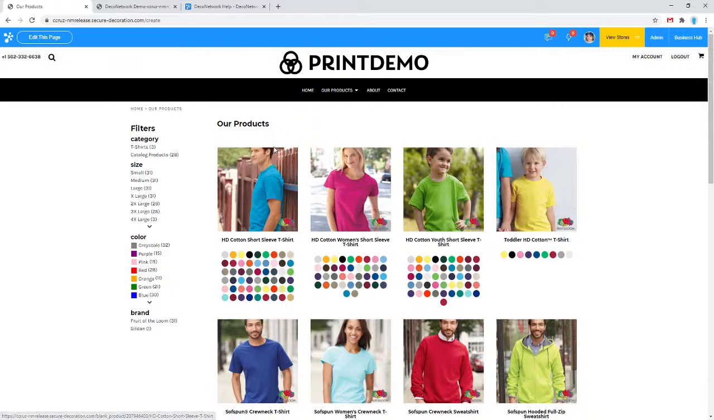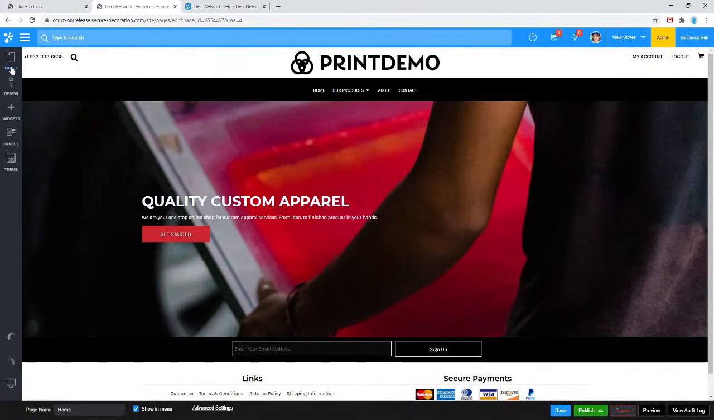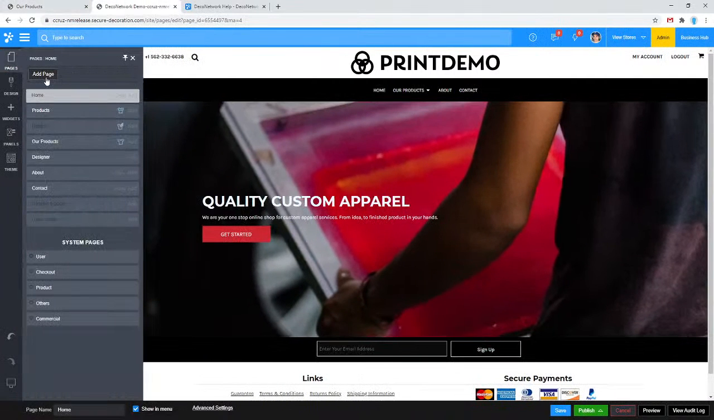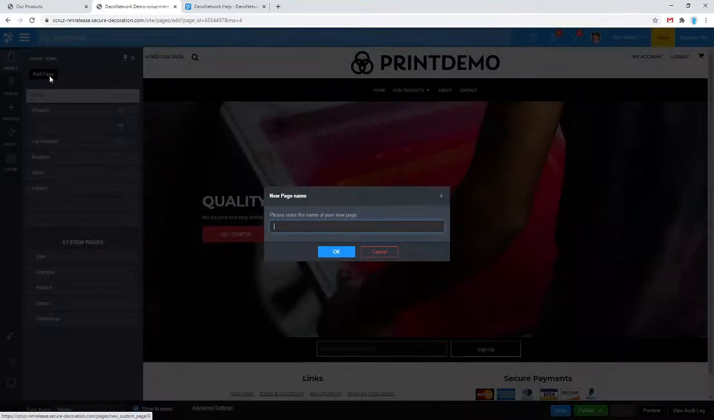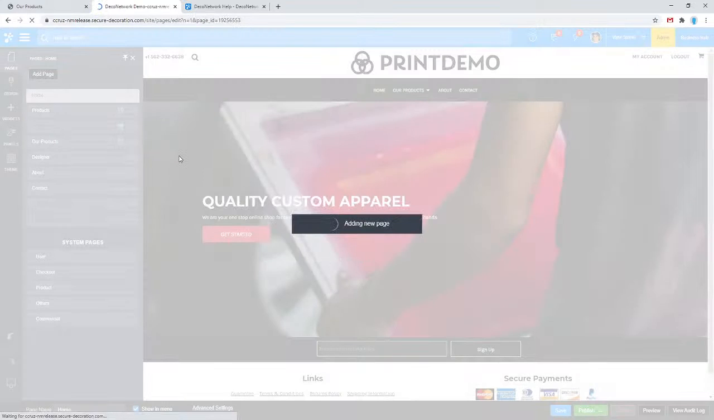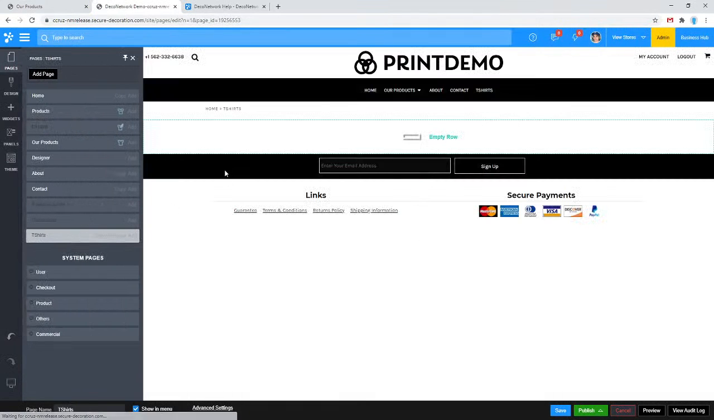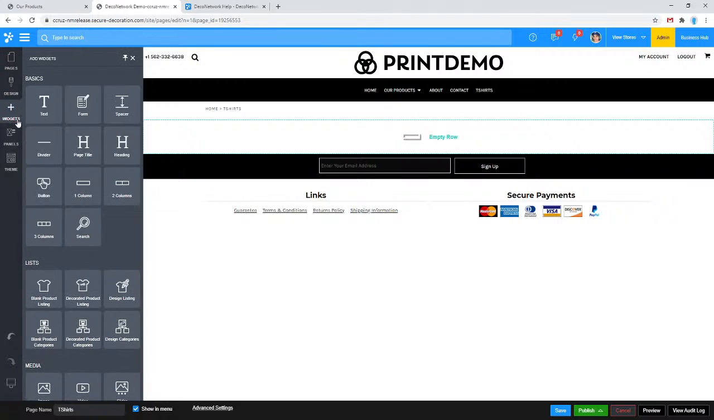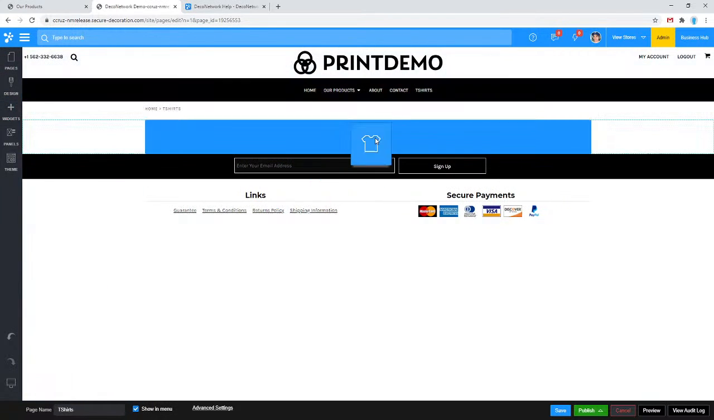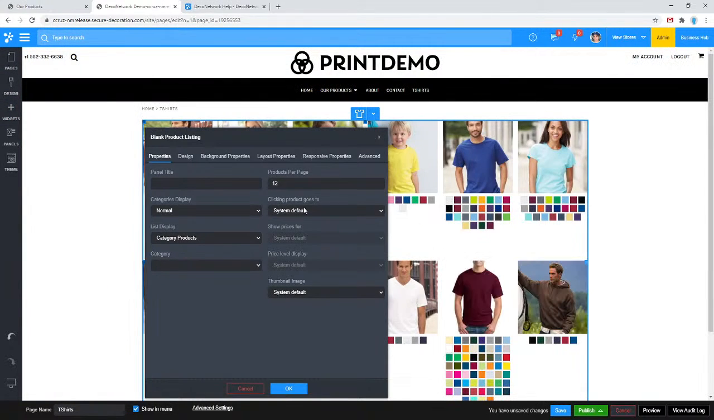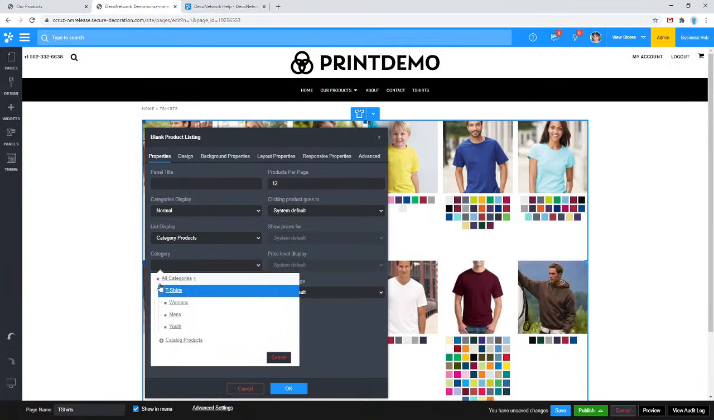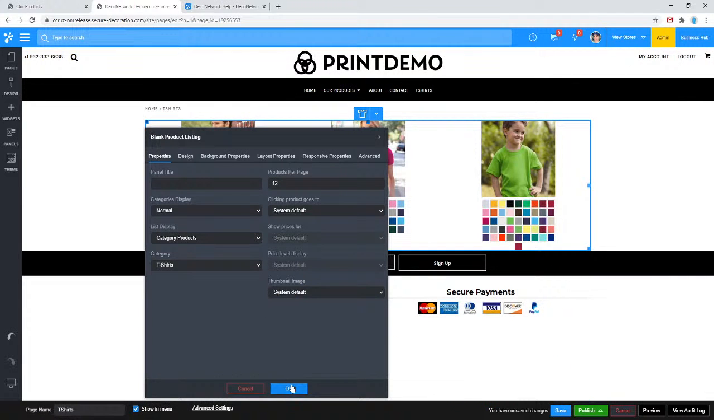Linking to those categories has been a little bit difficult up until now. The way most people ended up doing it, because of the difficulty of linking to the category, was adding a custom page. So I would go in here and create a new page called T-shirts. As part of that T-shirts page, I would go into my widgets, drop in a blank product listing widget, and then in the category drop down, select T-shirts.